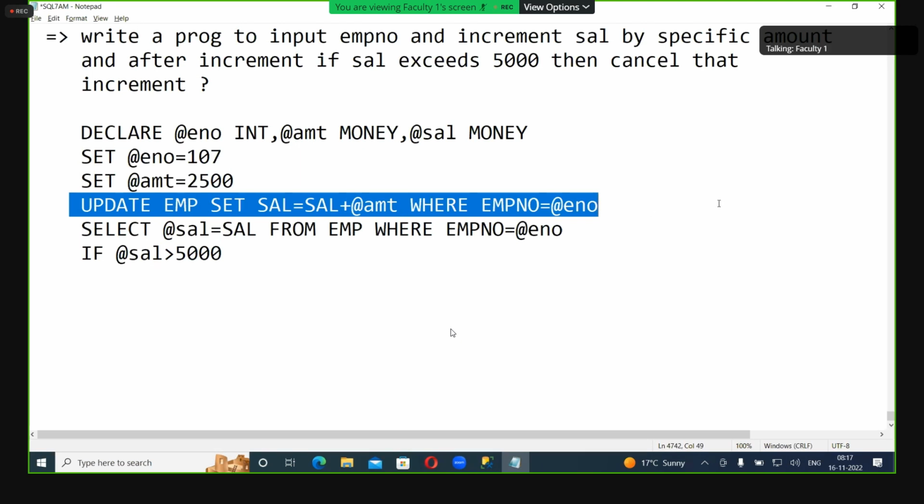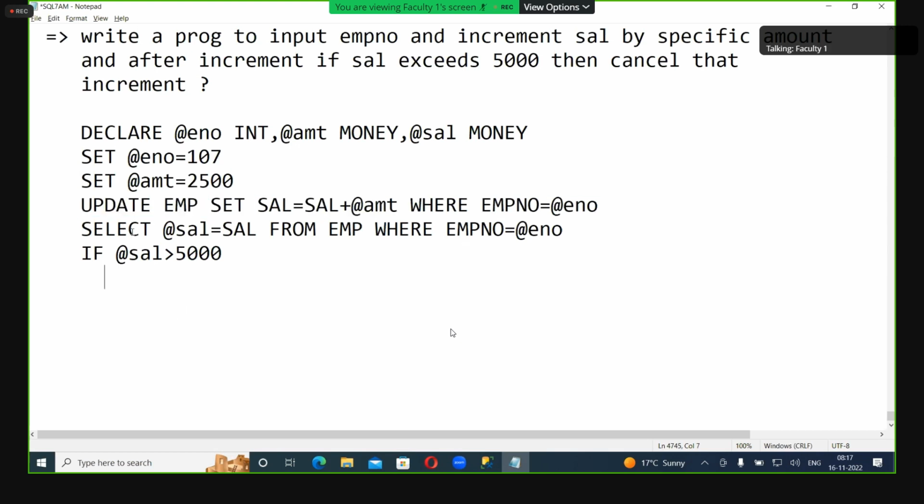I want to cancel this update. You updated it, but it is exceeding 5,000. It is against the rules. I want to cancel this update. Then how to cancel the update? To cancel the update, what do we have to use? Rollback. If not exceeding 5,000, I want to save. If you want to save, then commit. If you want to cancel, rollback. If you want to save, commit.